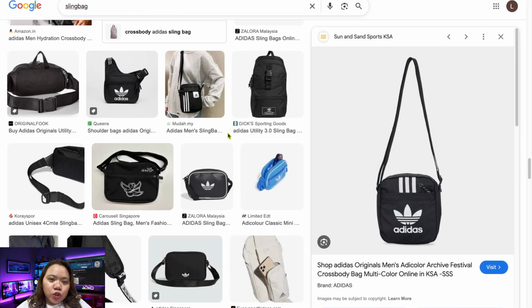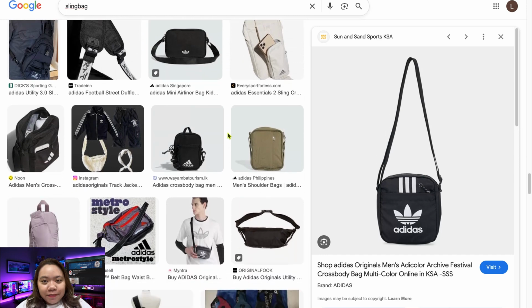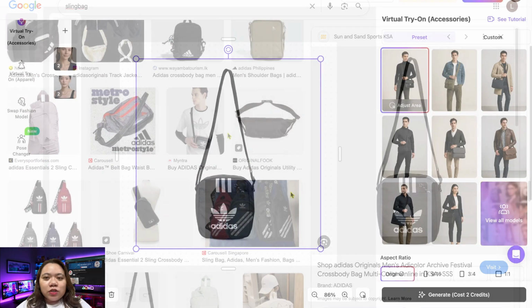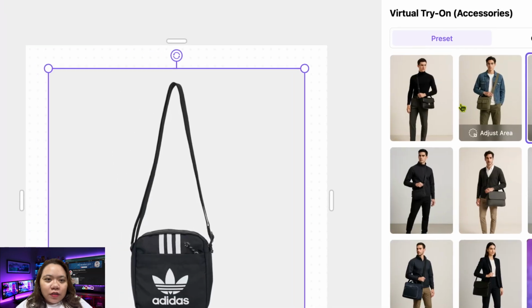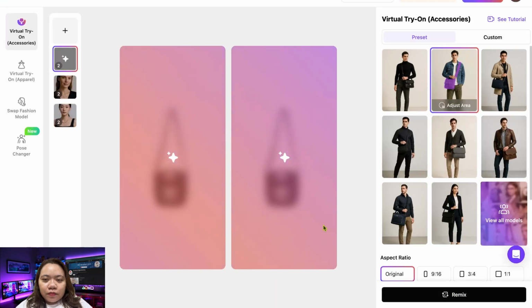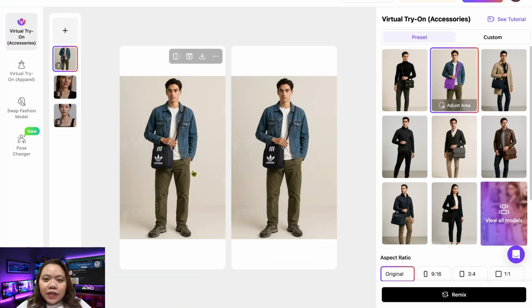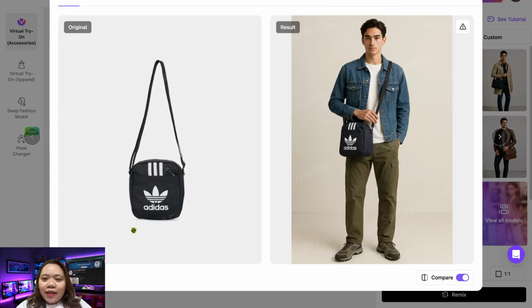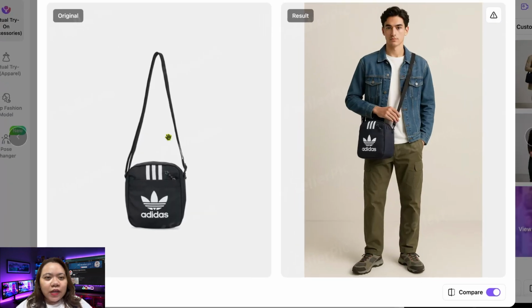So if you want to switch to another product, say a sling bag, the process is the same. So just upload the product, choose a model, and generate. So every time the quality remains consistent and polished. You can see it clearly.